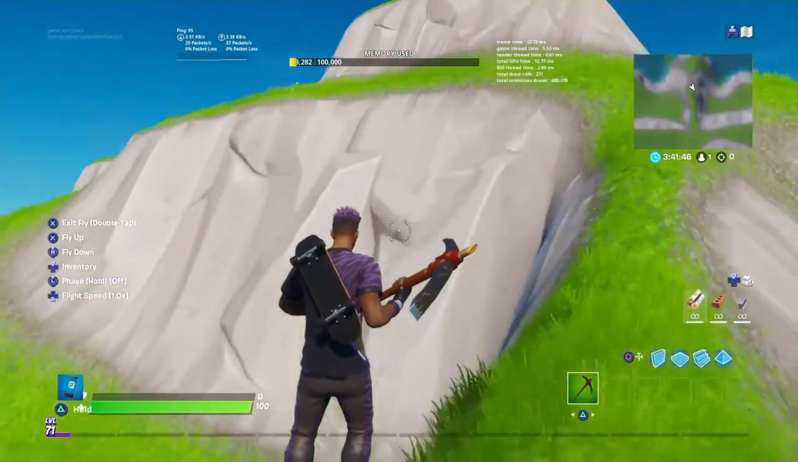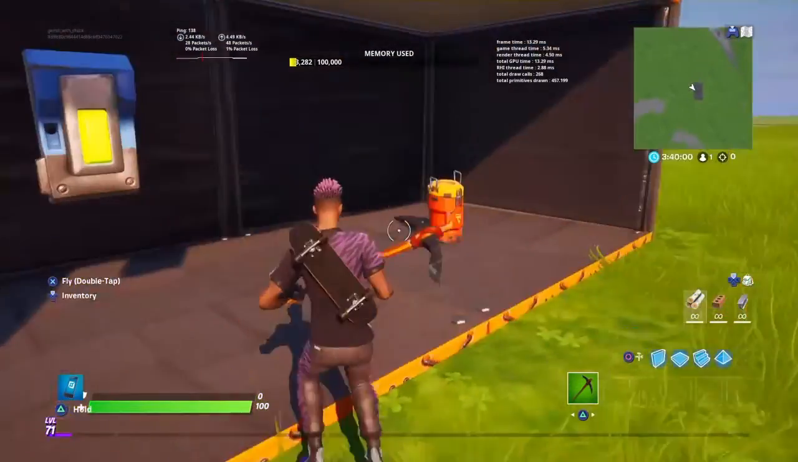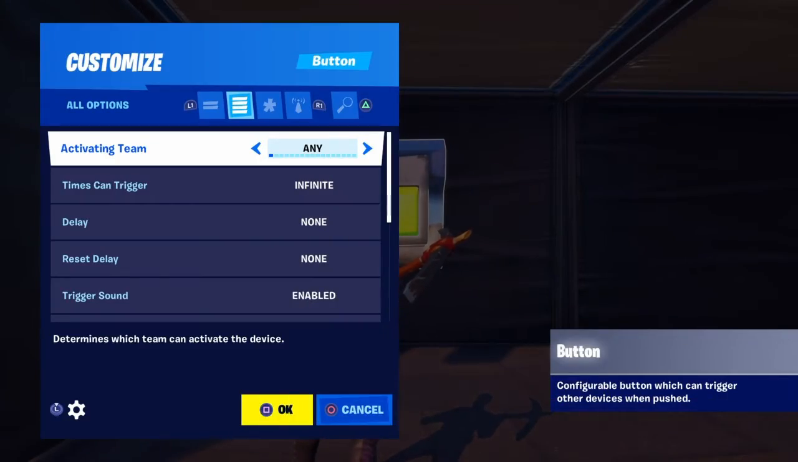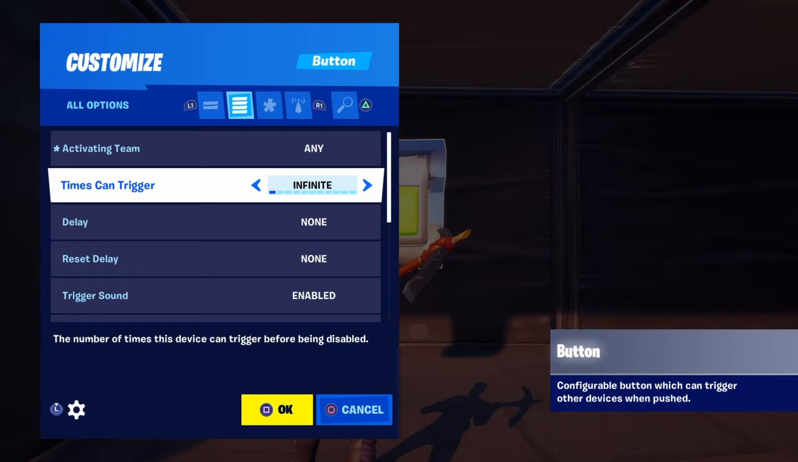There we go. Let's go all the way back up here. Okay, so for all options of the button, right here, it worked last time. Anyway, suspecting that you've skipped to this point in the video, the activating team is just a team. Let's say you want only team 10 to be activated when you press this button. Only team 10 can press this button. That means team 9 can't press it. Okay, simple enough.